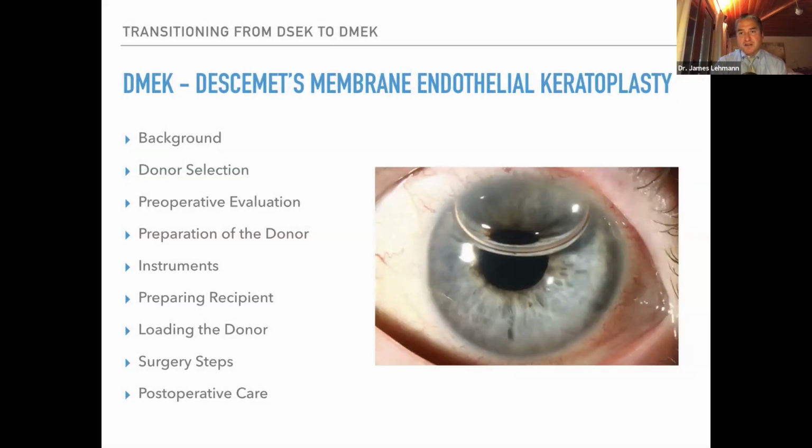A little review of what we're going to talk about today. We're going to go over the background, how to pick donor for DMEK, how to evaluate the patient, prepare the donor, what instruments are needed, how to prepare the recipient, load the donor, and the steps of surgery.